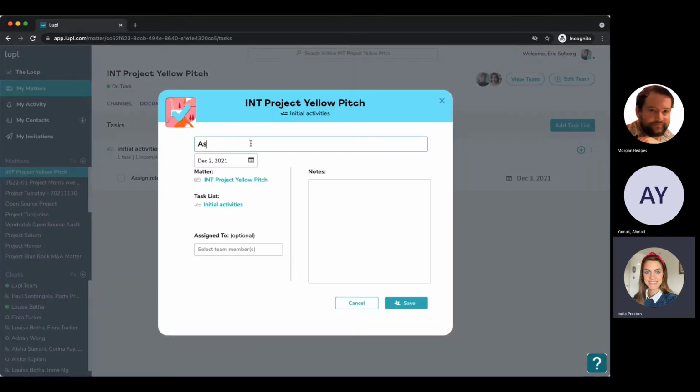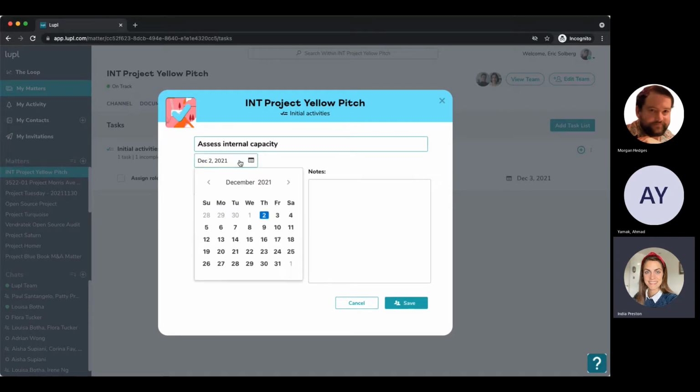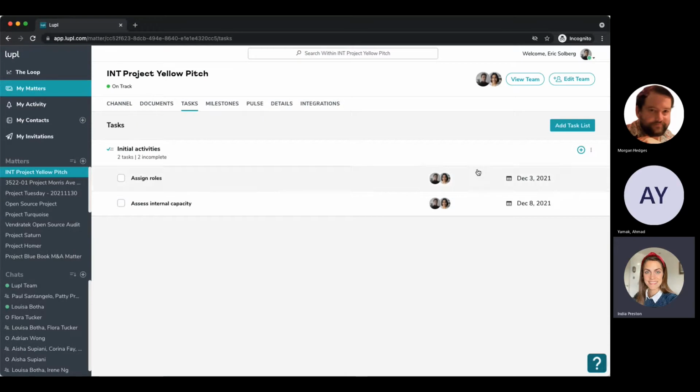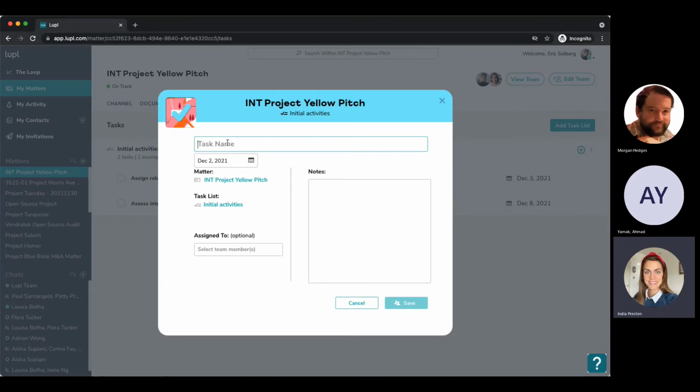So something else for this pitch, we might want to assess internal capacity so that we know who we can invite in. And I might give us till the middle of next week to do that. So again, I'm probably going to assign that to myself and to Karina. I'll need her help on that. And so you can see that these have been assigned. When you assign a task in Lupl, it means that people will start to receive notifications about the tasks that have been assigned to them within 7 days of those tasks becoming due. So it's trying to give you plenty of warning, plenty of time to be able to do that.